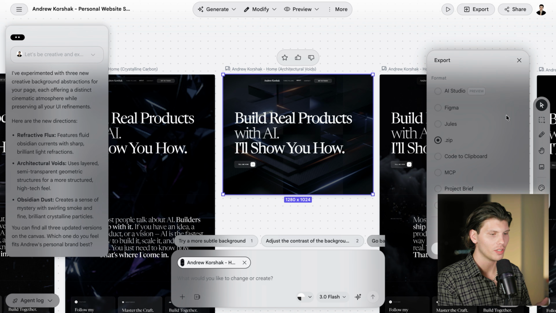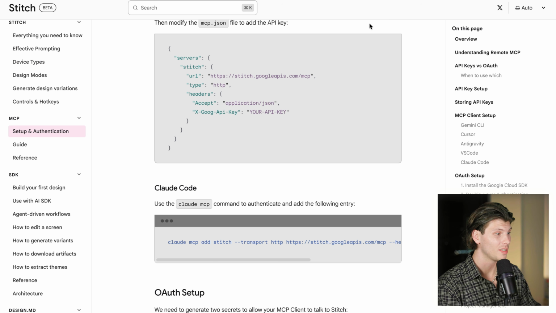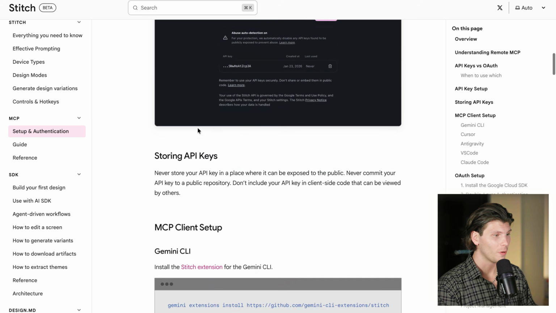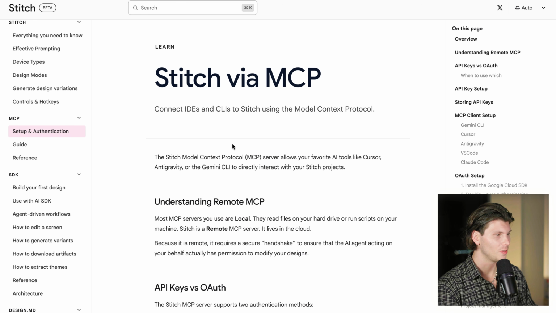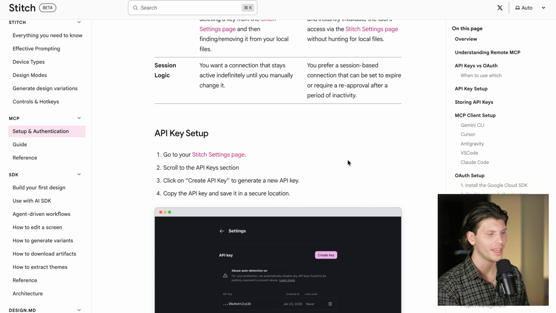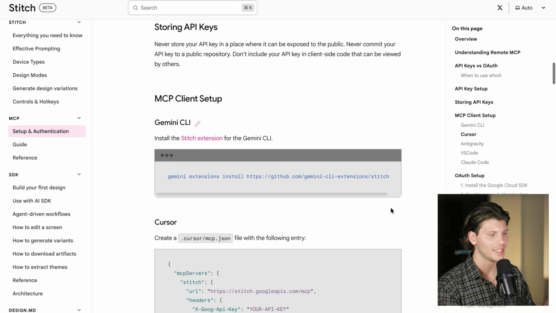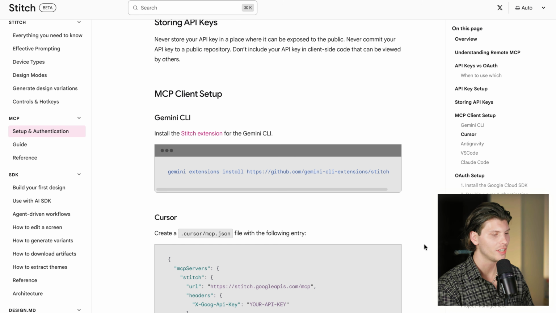And also you can use the Stitch MCP server to pull all your screens and everything that you need into your agentic tool. And this is the way I go to set up Stitch MCP. It's pretty straightforward steps that you need to follow. Just go to the Stitch documentation, get your API key, and run the command that adds the MCP server to your agentic tool.